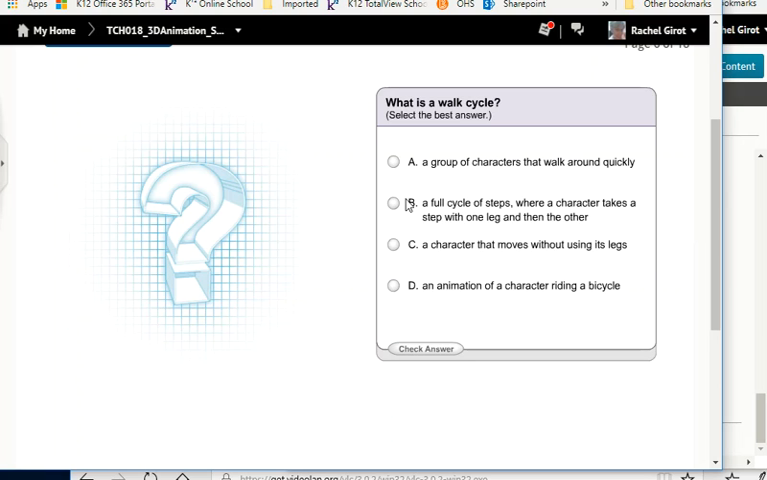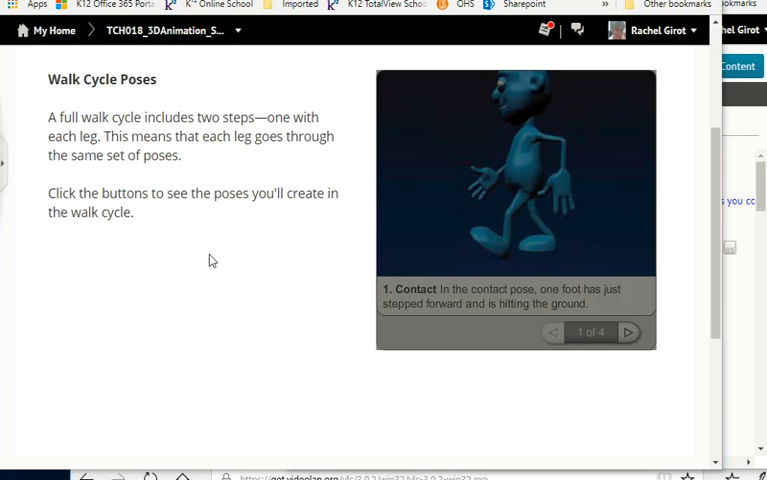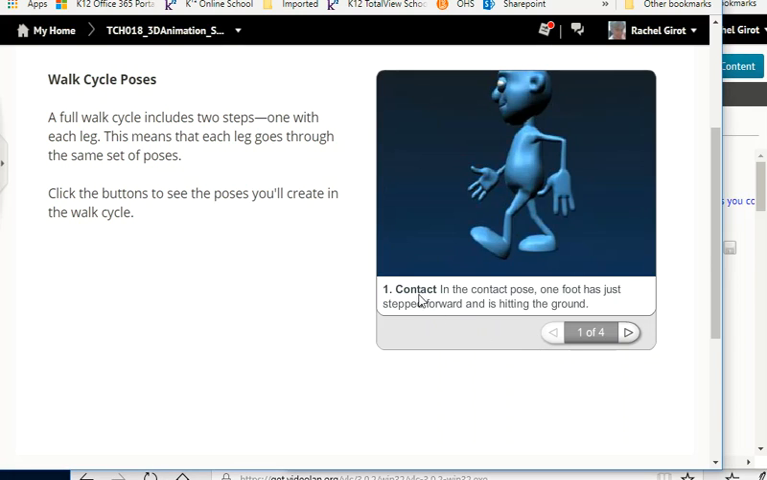A full cycle of steps where a character takes a step with one leg and then the other. Correct answer is B. The walk cycle poses. A full walk cycle includes 2 steps, one with each leg. This means that each leg goes through the same set of poses. Click the buttons to see the poses you'll create in the walk cycle.